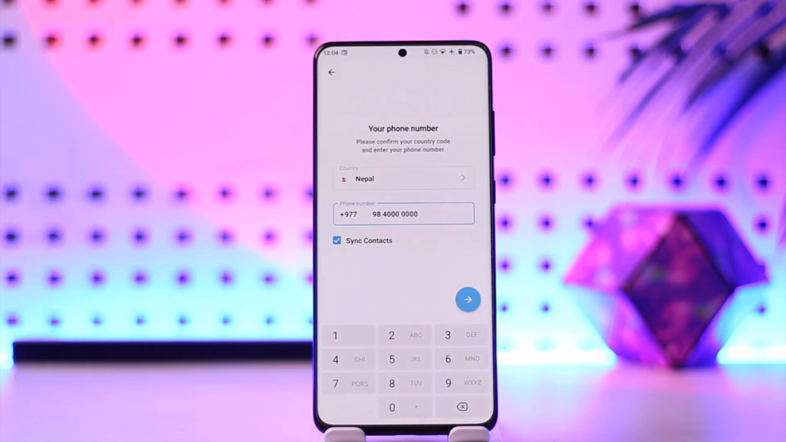You can start using Telegram without a real phone number, but you can't create an account with email, so you will have to use a virtual phone number.